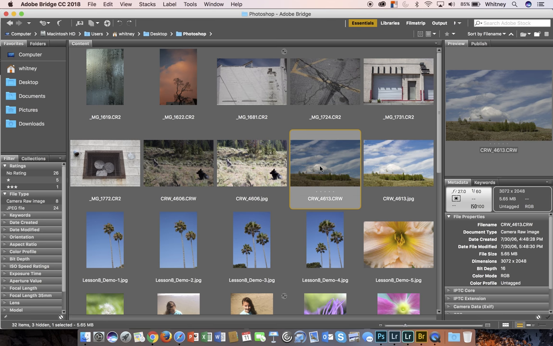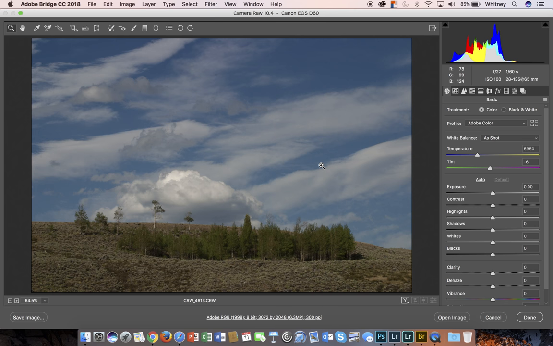By default, if you double click a RAW image in Adobe Bridge, you'll launch Camera Raw. So if I just double click this image that's selected here, here we are. And we've got adjustments over here on the right, tools up here on the left. At the bottom, we have some options. We have open image, cancel, done. And on the bottom left, we have save image.